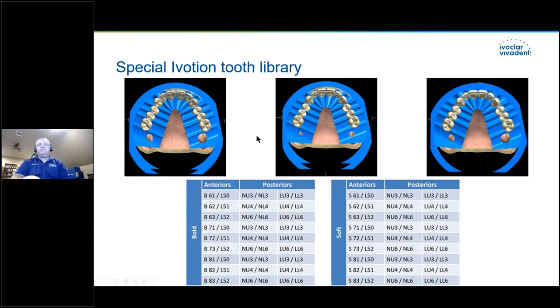We have a special Ivotion tooth library. It is based upon the Phonares II tooth libraries, but you have 18 normal 22 degree bilateral balanced tooth setups and 18 lingualized tooth setups. So plenty of choices for creating that individualized denture.